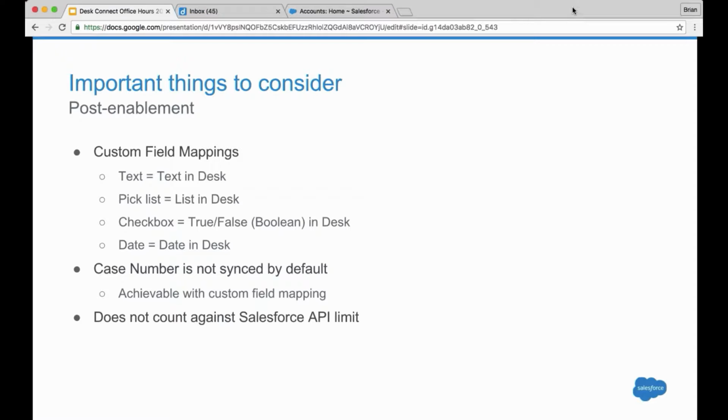If you want to map your custom fields, here now are the 4 data points we have the ability to sync with, and that's going to be text, pick list, checkbox, and date.